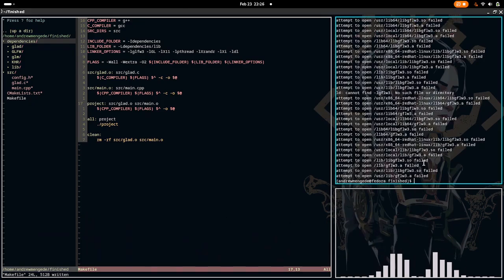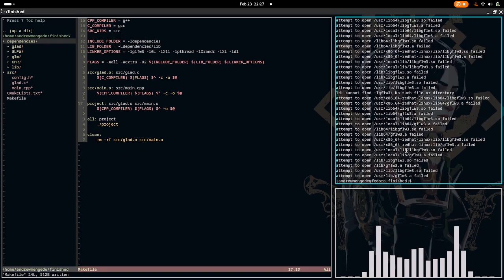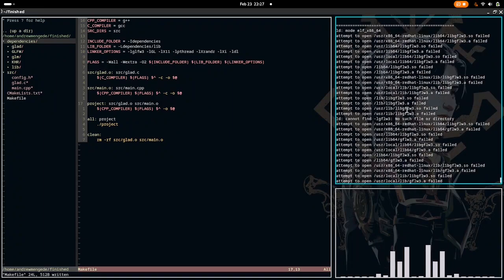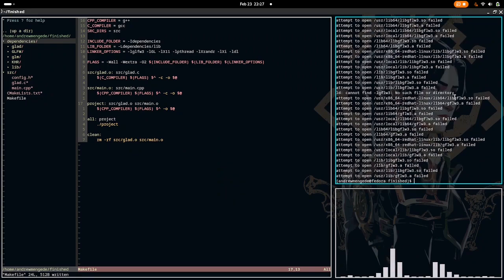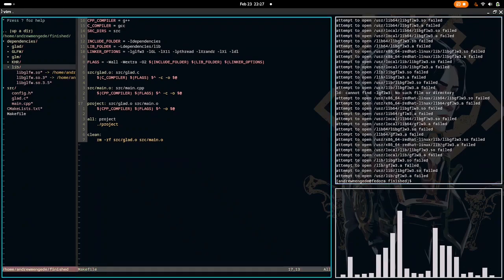So what it's done is it's gone through and shown me all the things that we're trying to load in. And what I'm looking for, while it's not going to give really super useful output for my project, is specifically what it's looking for. So I can see here that it's looking for libglfw3.so and libglfw3.a. It's a static or a shared library, and it will accept either of those, but that's not what I've got.